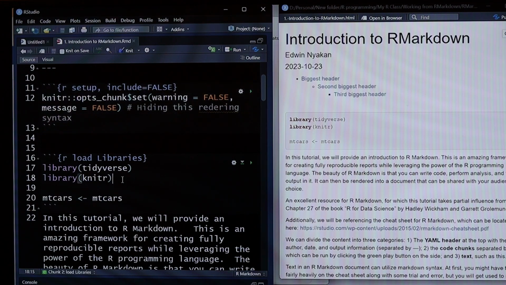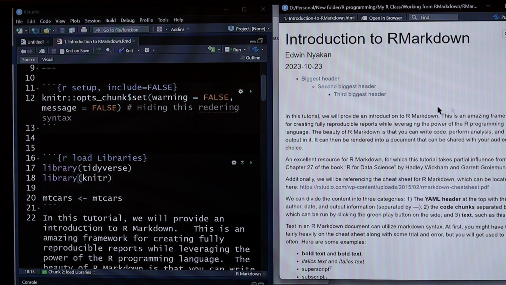Then here we started with our first chunk, and you can see it on our document, script 16 to script 20. You can see there's a library package we are loading, tidyverse, and also we are creating an object from a data frame called mtcars, and you can hide it. So you see it is hidden, it's not there.